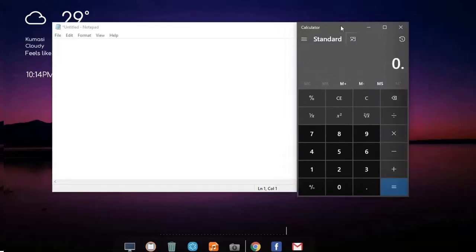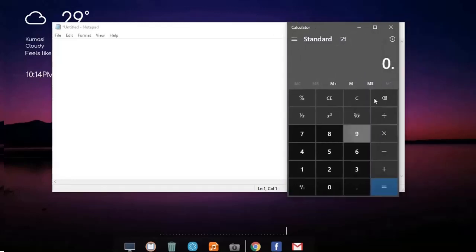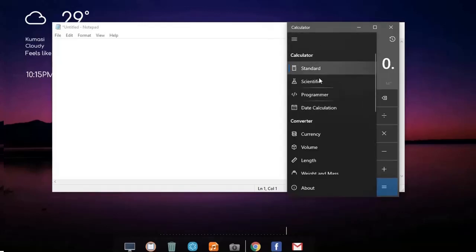So apart from using the standard interface, there are other things that you can also do with your calculator. So when I click on this drop down here, that's called the open navigation. So if I click on the navigation, I'll be able to see other things also.